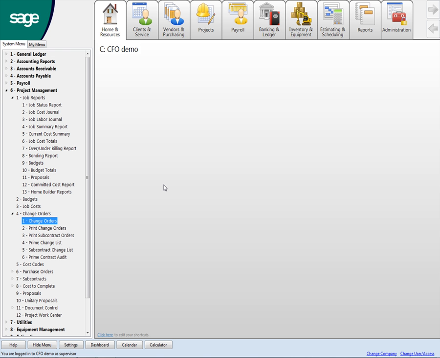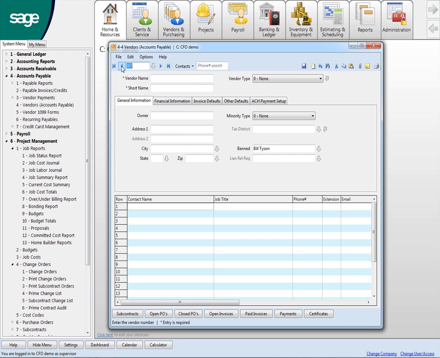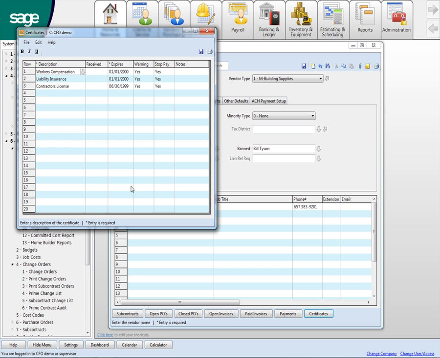All right. Let's look at accounts payable. If I go into vendors, I want to scroll back a couple here. If I go down to the bottom right hand corner, it says certificates, and if I click that, this is where I track the expiration dates of the insurance policies or business licenses or whatever it is that you want to track for each of your subcontractors.